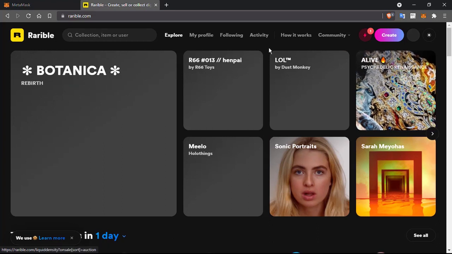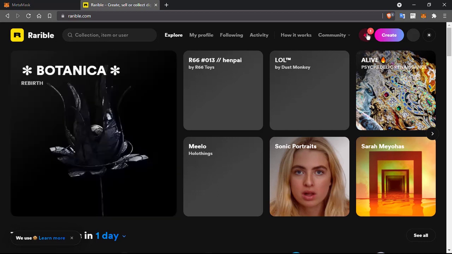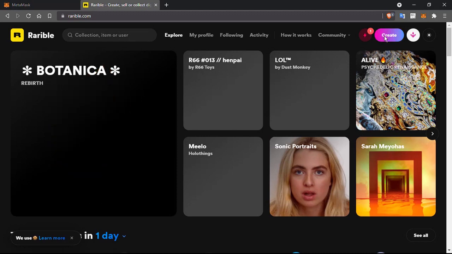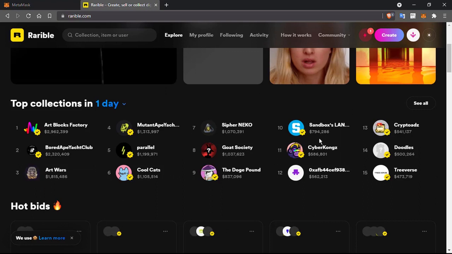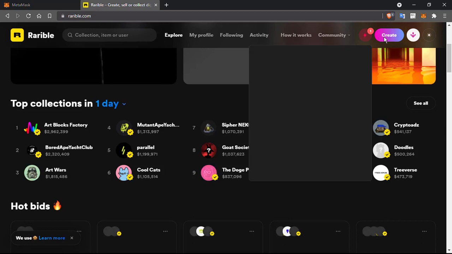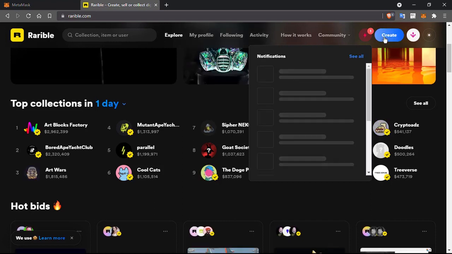So we have already signed in. Now the next thing we need to do is, you might be getting some messages right here. If you want to see that message, you can click here. If you want to see your profile, you can go through here. So right now what we can do is start creating our non-fungible tokens. So let's leave the notification for right now.